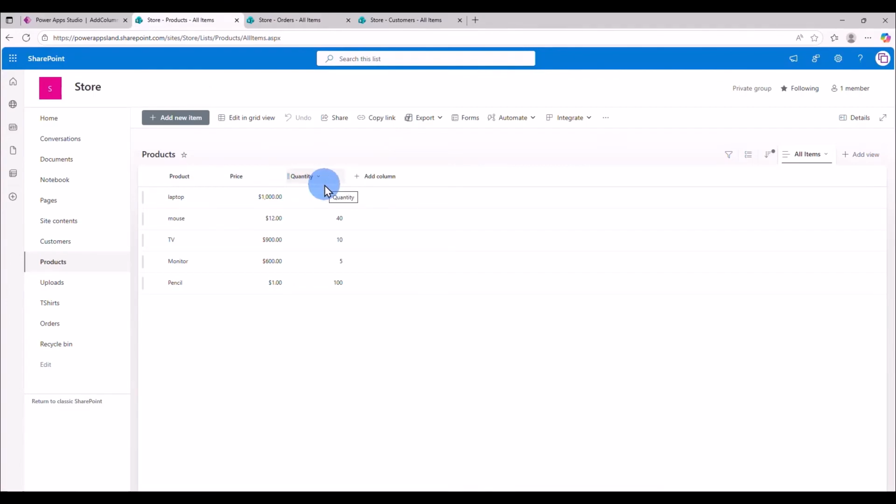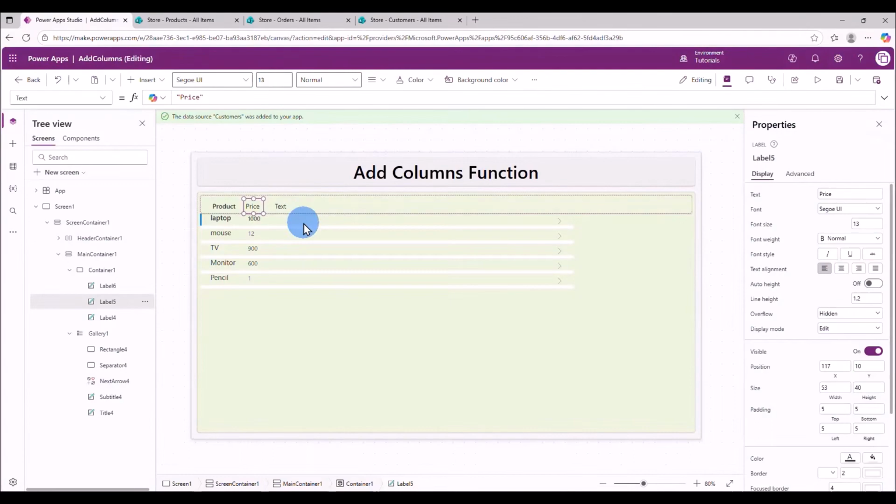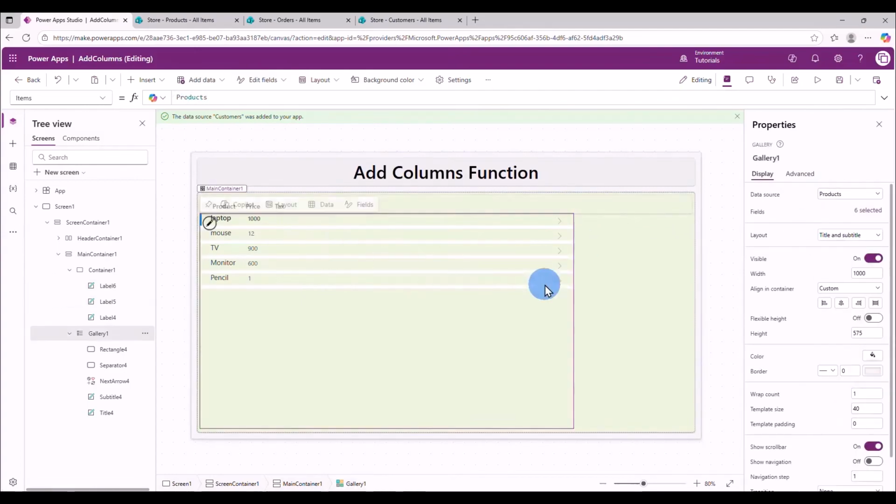Okay. What we want now is to add a new column. And this new column is going to be a tax column. And we want to add the tax column here in the gallery, not in the SharePoint list. So the third column will be tax. Okay. How do we do that?